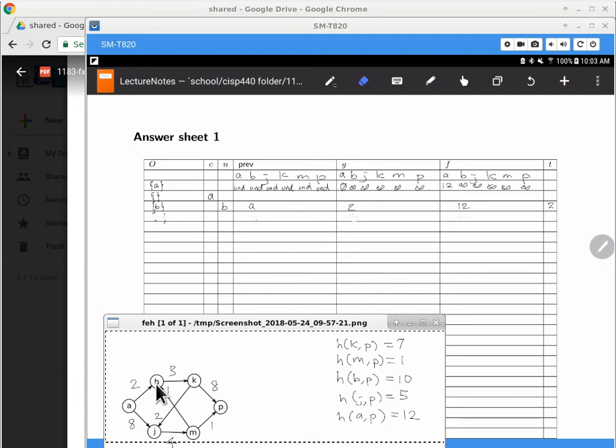There we go. B is one neighbor, the other neighbor is J. When J is the neighbor, 0 plus 8 is 8, so t is 8. When we compare 8 to G of J, which is infinity, 8 is less than infinity. So we update G of J to 8.